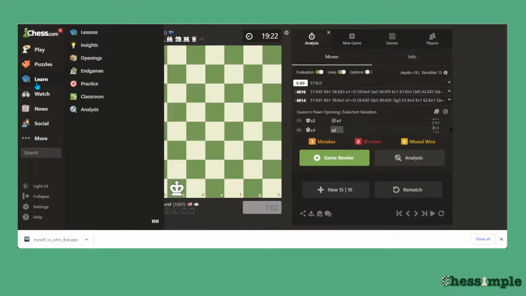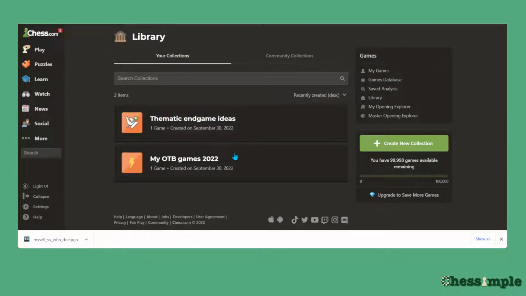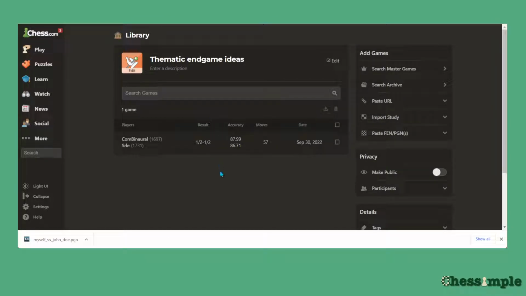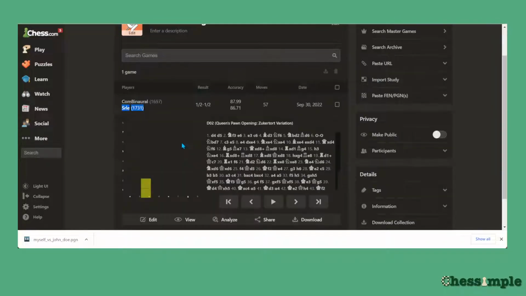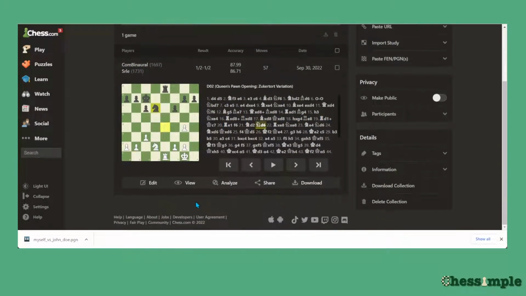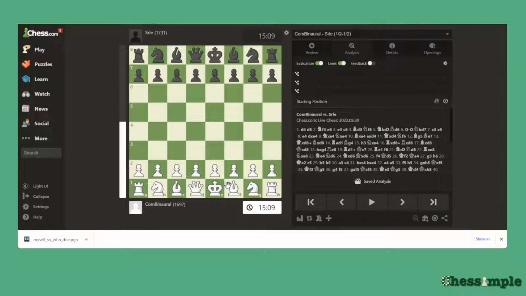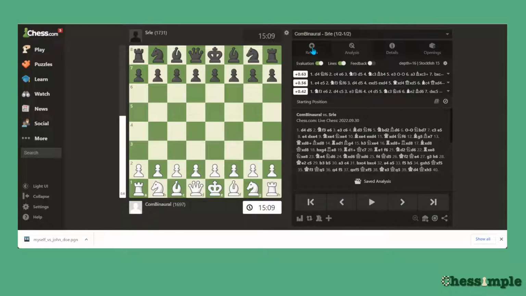So now if we go back out to the main page, go underneath more and go up to library, we see we have two collections in here. And if I pull up that collection, we will have this game in here. And you can play through it here. I could pull it up and analyze it. We could do the full review mode.